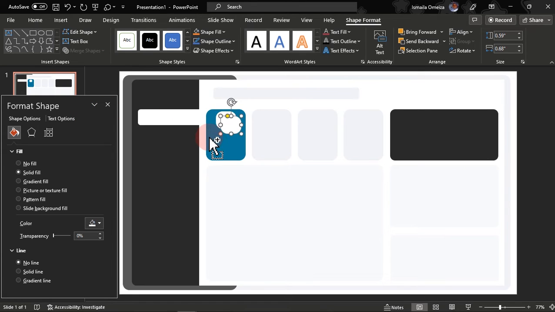Once you've done that, you have to duplicate it, and with the duplicate, you move it right here. Here we go. When you see the horizontal line in the middle of it, you can release it. And you do the same thing to every one of them.